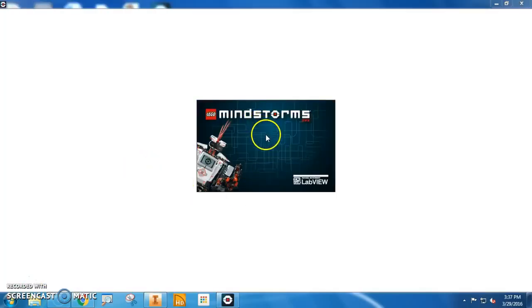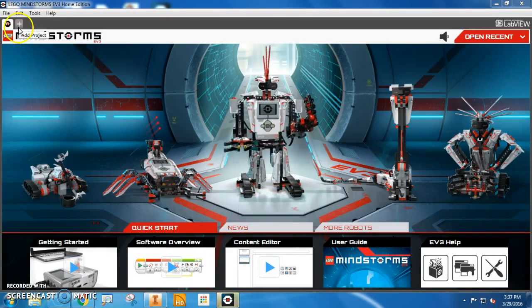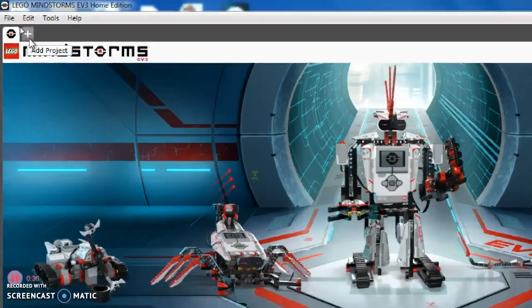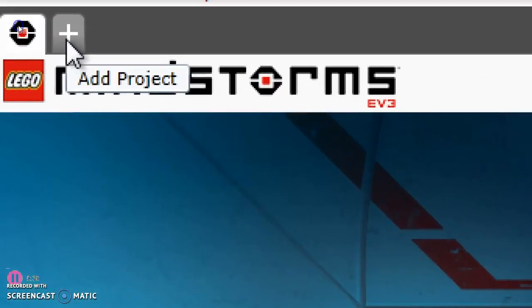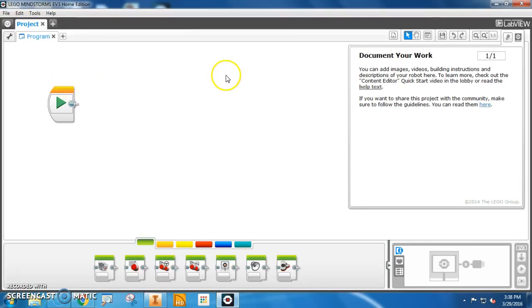This program is going to allow you to actually program your robot. The first thing you need to do is press the plus sign at the top left. That's the Add Project button. That's going to start up a new project so you can begin programming your robot.